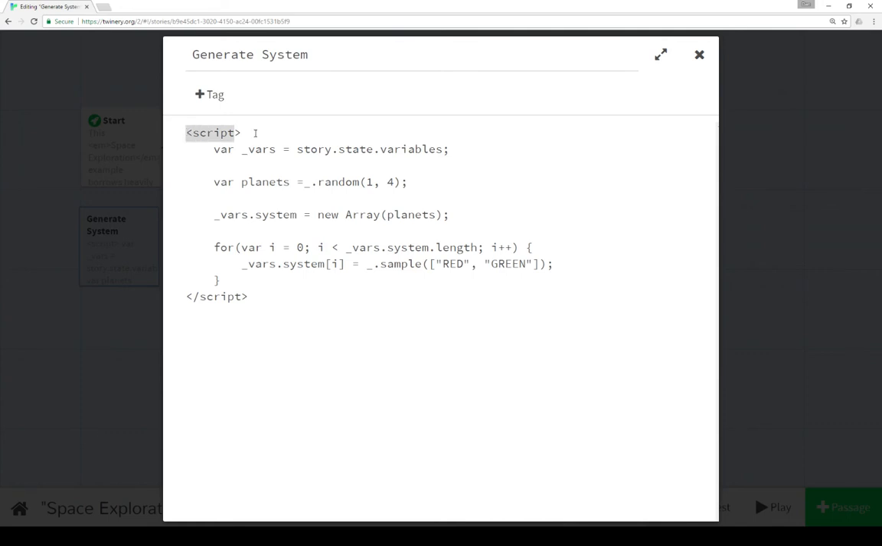So generate system here uses the script element right here to run some JavaScript. Again, we're setting a local reference to the global story state variables. We're setting planets, using underscore's random function, to a random number from 1 to 4. We're changing system, which is now a global within the Snowman example, to a new array of size random 1 to 4.